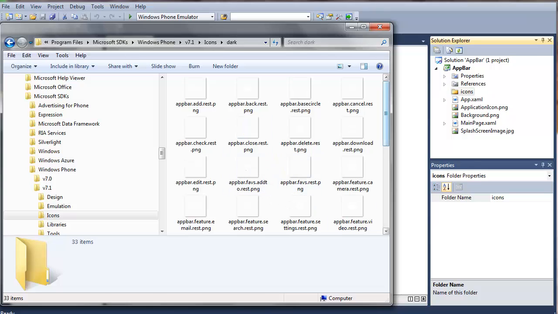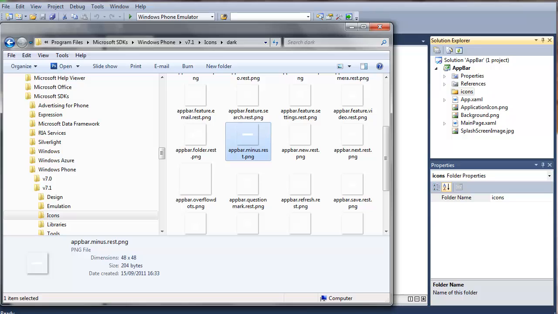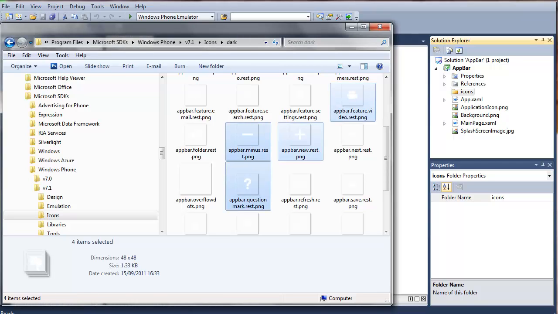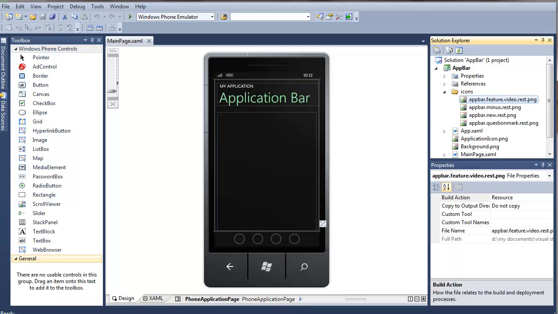So I'm going to take the plus, the app bar minus, the app bar plus. Okay, so you can see the question mark, so you take that, the minus, the app new, and the featured video there. Again, just by holding your control button down, you can select them all. And then if you just left click, and I'm going to drag them over here to my solution and drop it in the icons folder. And notice the way the 4 of them now appear here in my icons folder. Okay, so there's the 4 of them here.